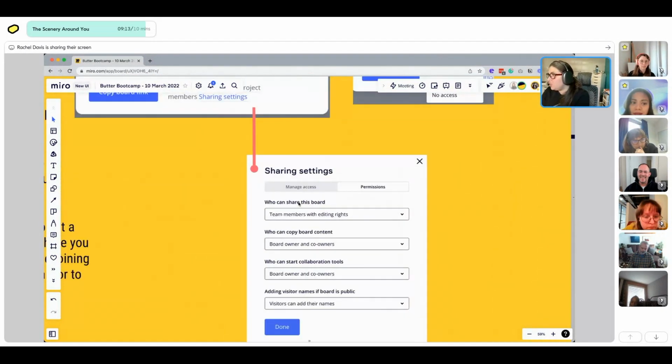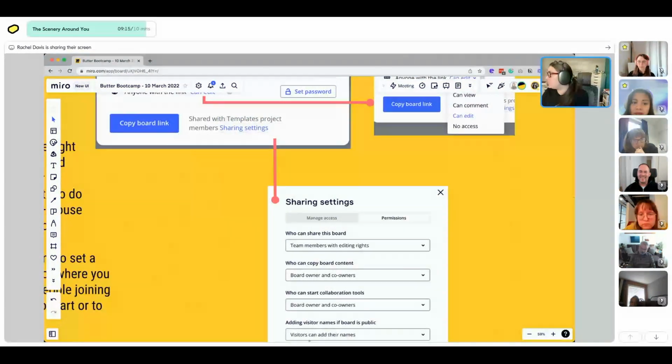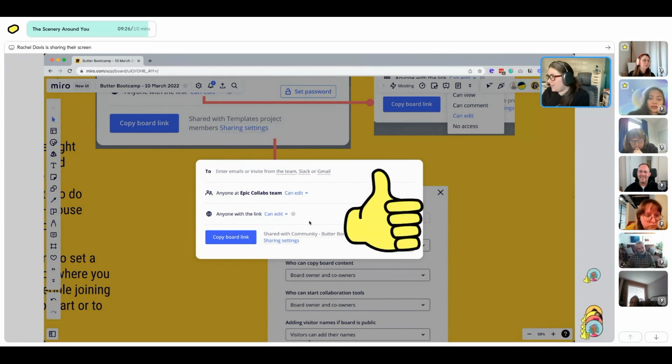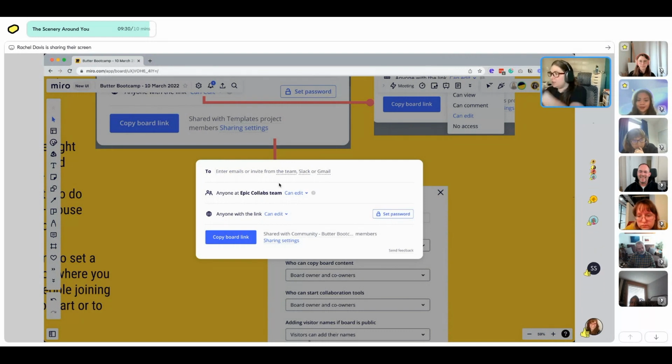So when you hit share and you have the permissions, I can actually show you that here when I hit share on this board. Can you all see that pop up? Yeah. So, yeah. Okay. So you'll see that this has, I've got my little agree. Oh, okay. There we go.